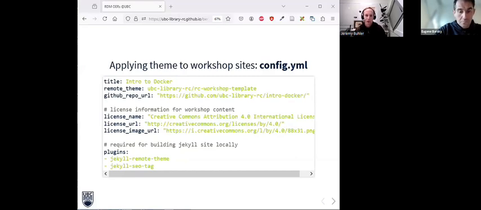The config file also contains copyright information, and we've done it this way so that the copyright information can be changed per OER. At the moment, I believe all of ours are Creative Commons attribution, but we have the flexibility to change that on a case-by-case basis.